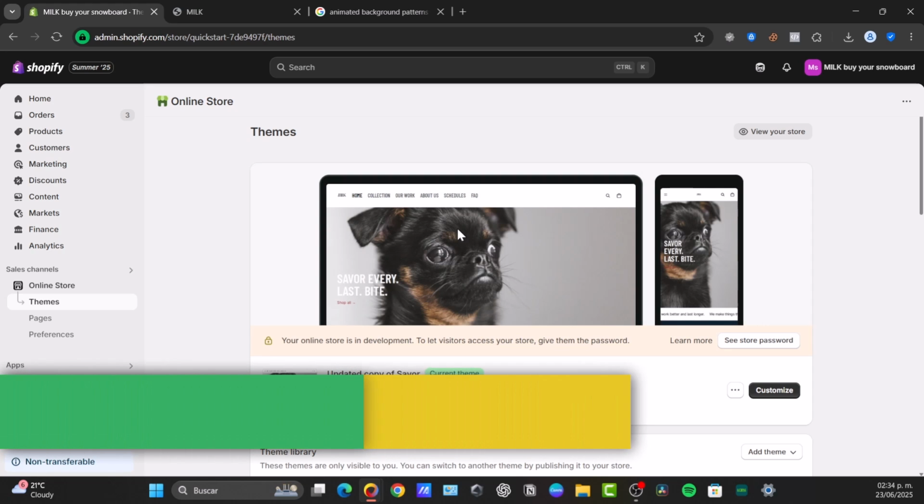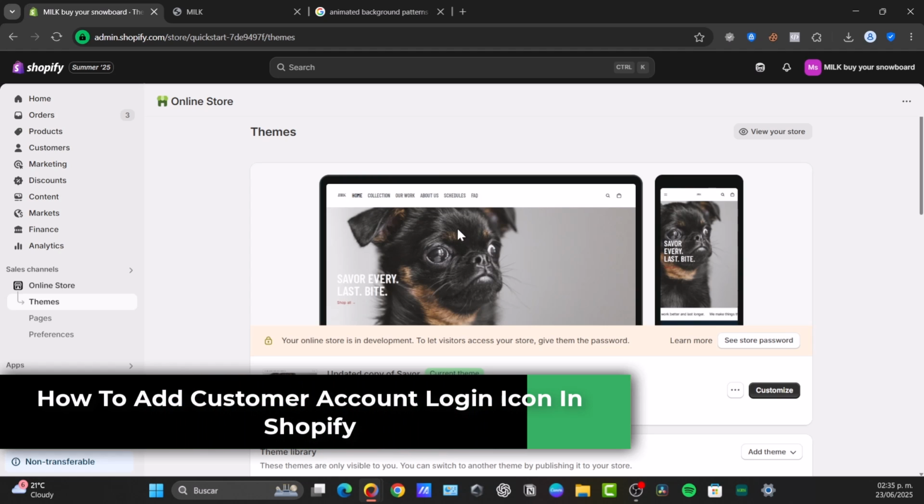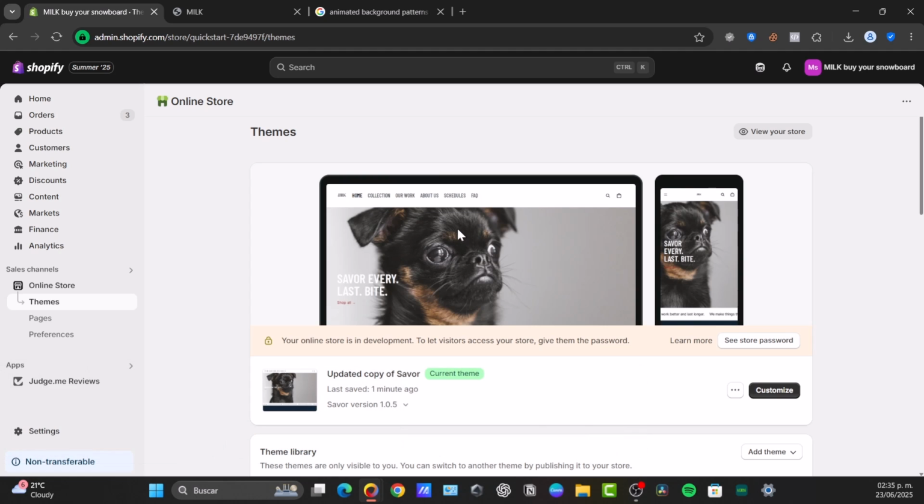Today I'm going to show you how to add a customer account login icon into Shopify. We're talking about enhancing your Shopify store user experience and encouraging customer loyalty. You might have the customer account feature enabled, but if your customers have to hunt through menus or scroll to the footer to find the login link, you're going to be creating unnecessary friction.